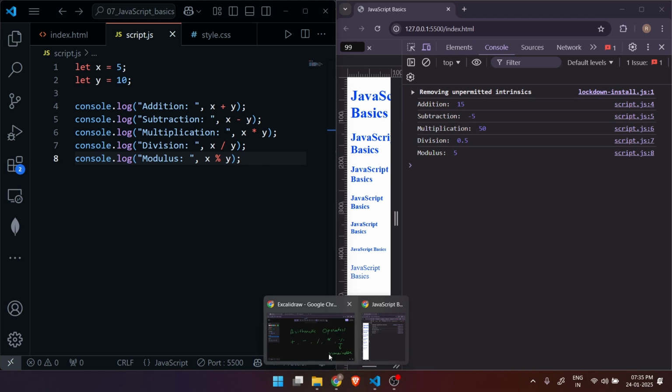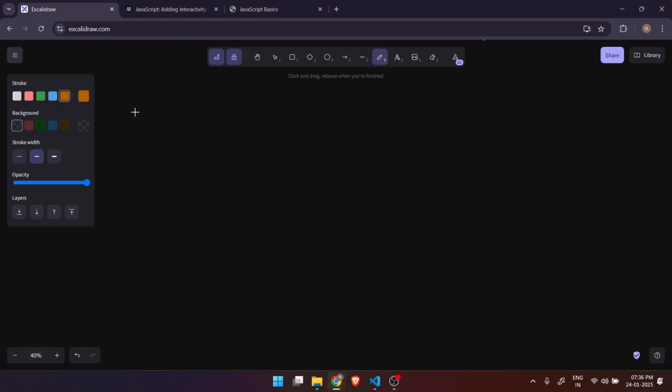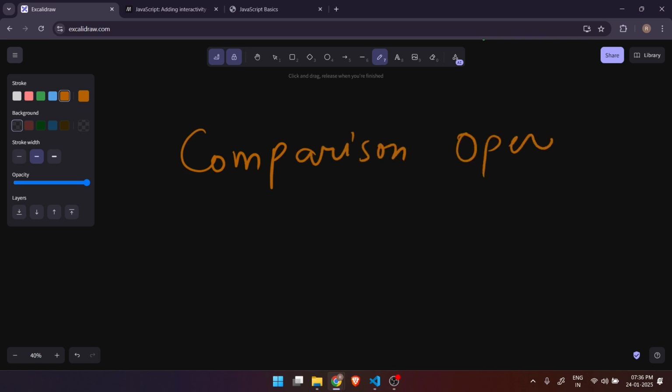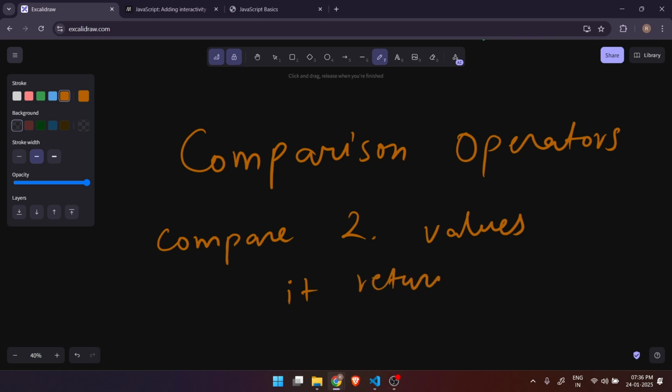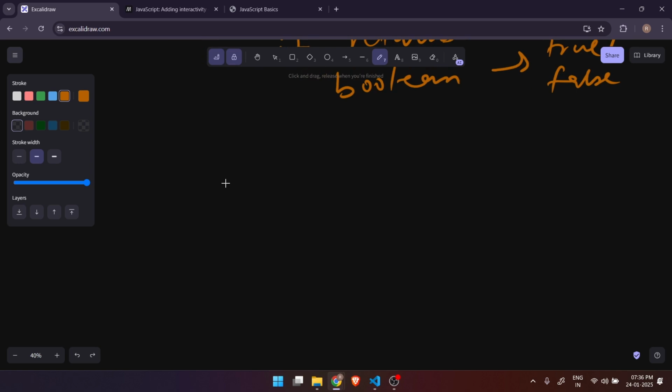Now let's move on to comparison operators. These operators are used to compare two values. It returns Boolean. That means true or false. So there are different types.